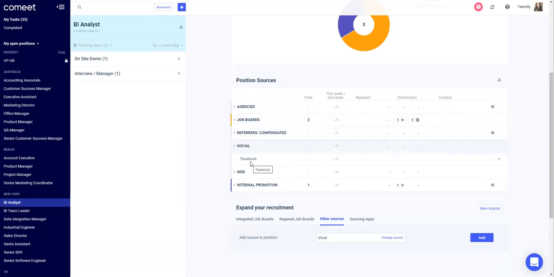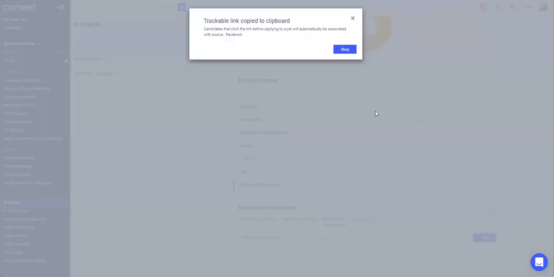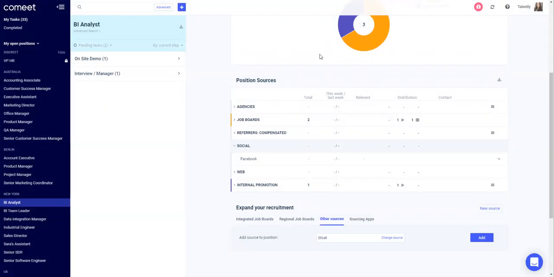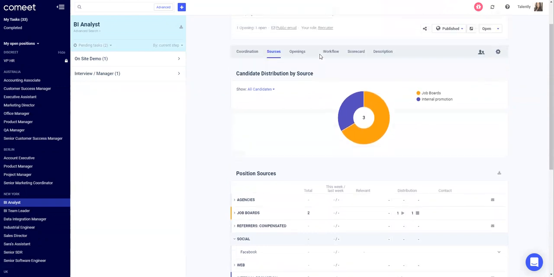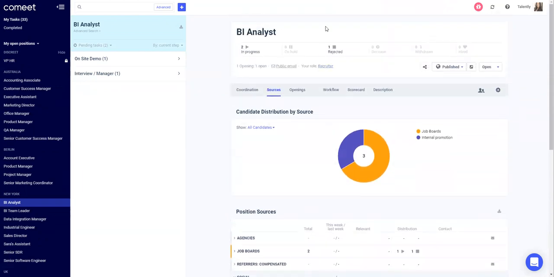When I'm ready to post the BI analyst position on Facebook, I'll go to the right-hand side, click on the gray arrow, and choose the first option, Get Trackable Link. A trackable link for Facebook for the BI analyst position will be automatically copied to my clipboard. I'll now be able to go to Facebook, write a post about the specific BI analyst position, click paste, and that link will allow all of the candidates to apply for this position.